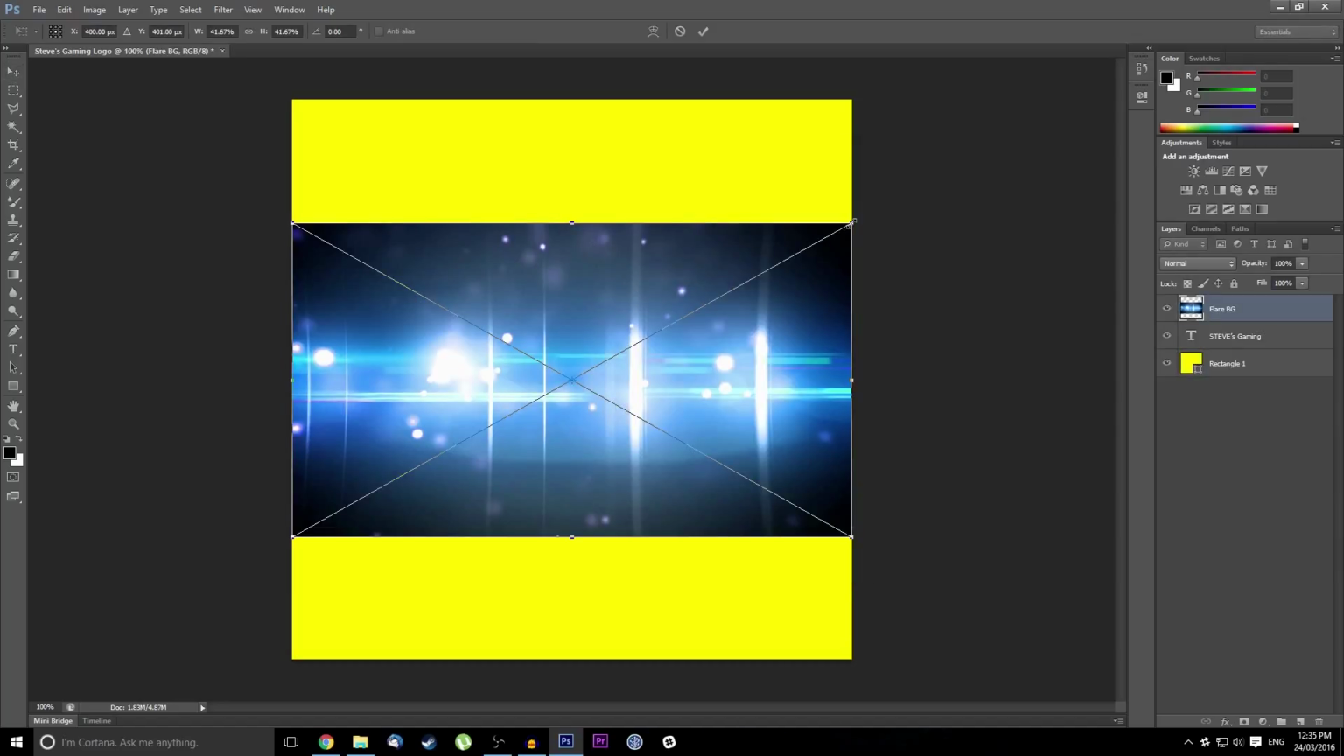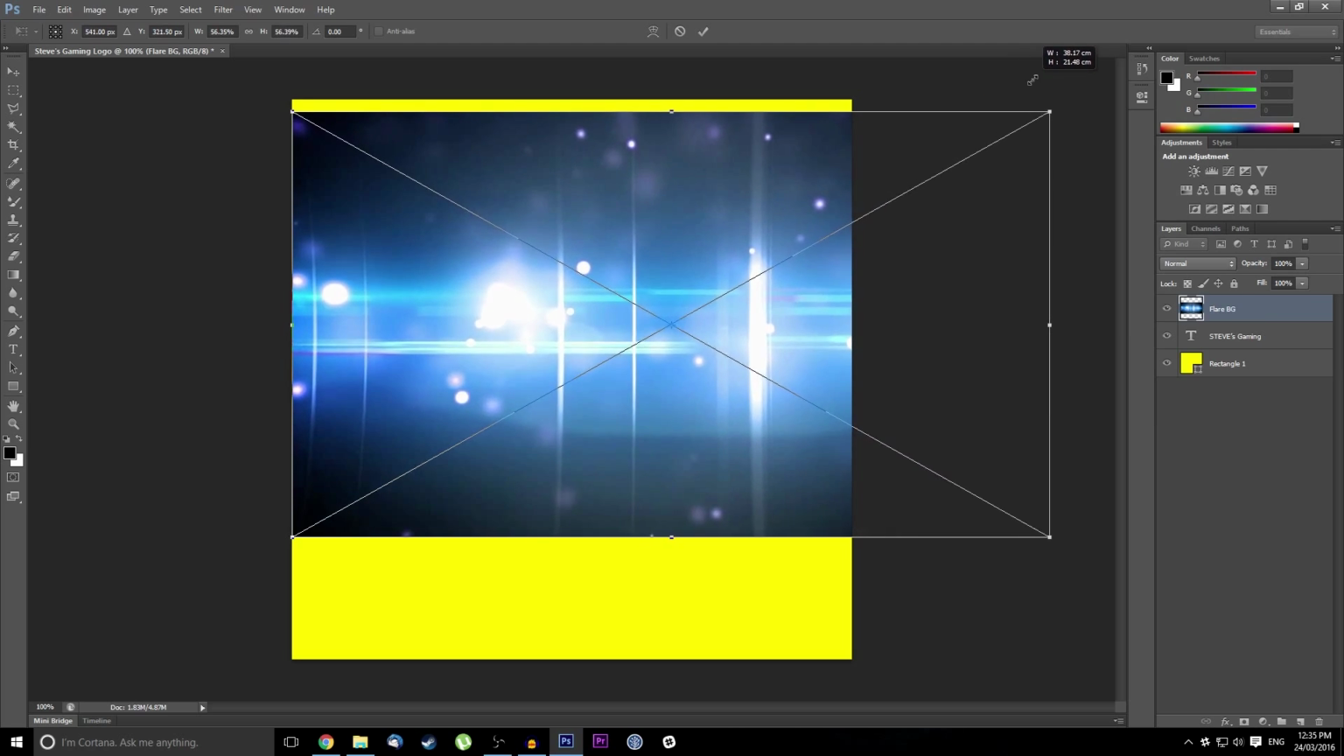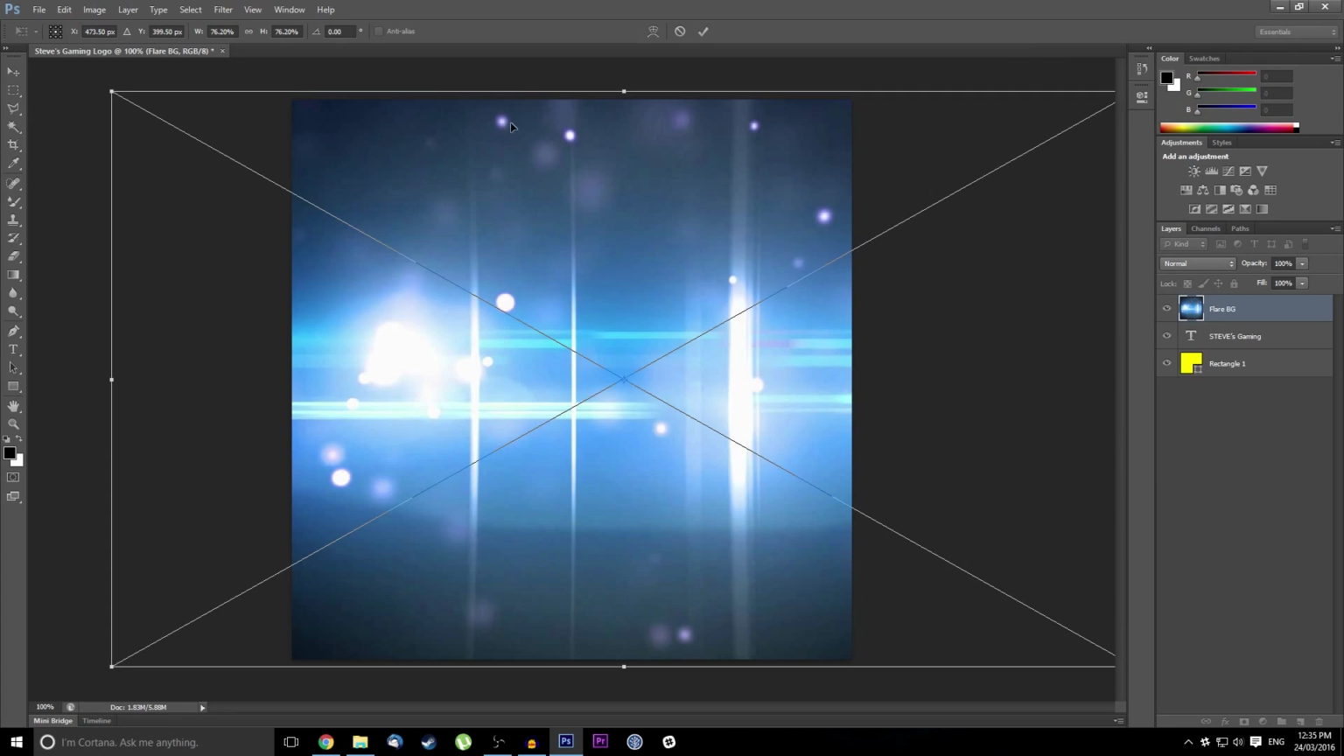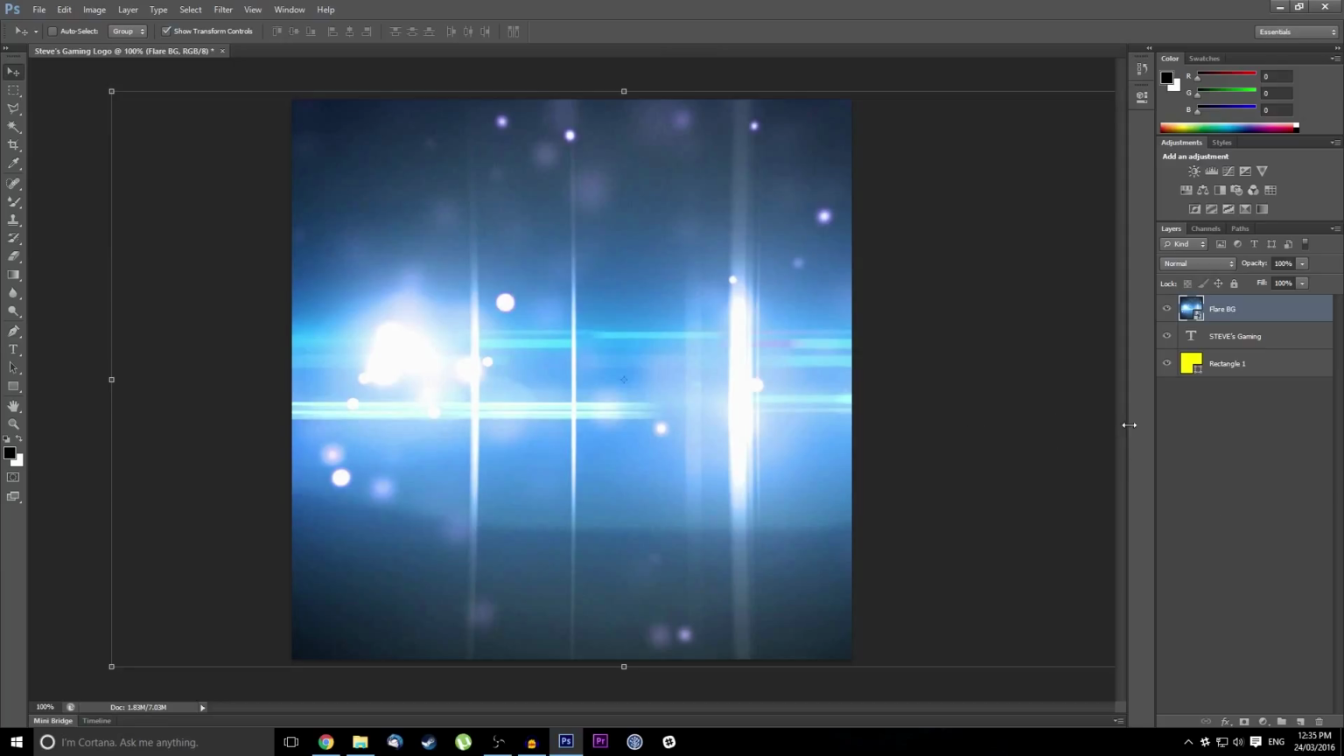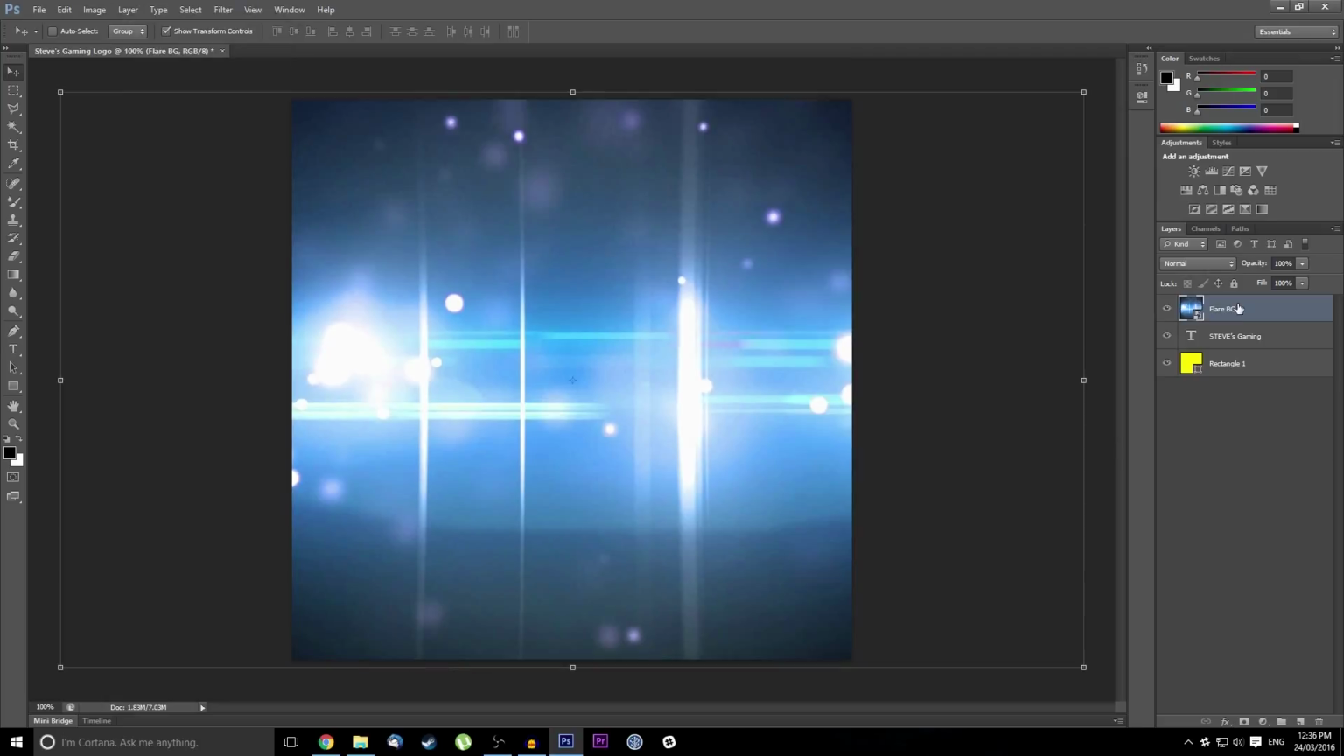Cool, so what I'm going to do is hold Shift and drag that out, so it's nice and big. So that's good, I like that, it's covering the whole surface, so I'm going to hit Control A and just make sure it's nice and centered. Alright, so, oh wait, you can't see Steve's Gaming or the background or anything, that's okay.